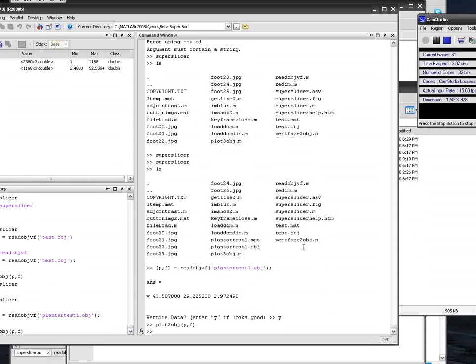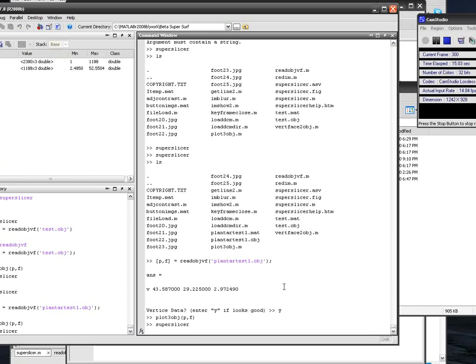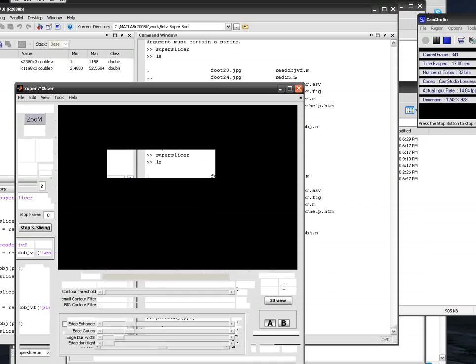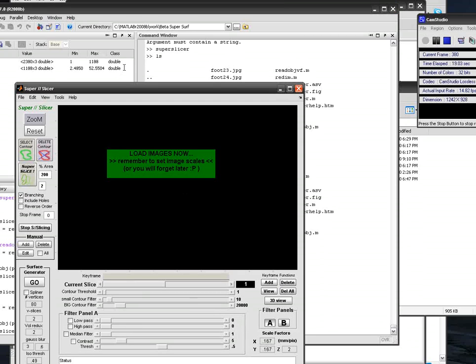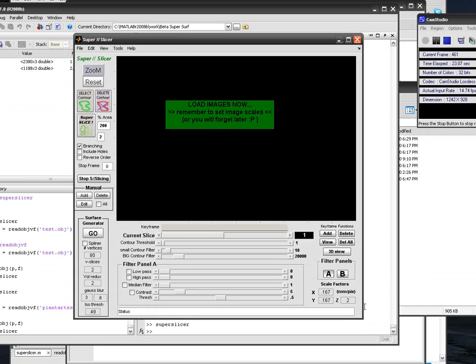Okay, now we're going to have a short tutorial about how to use SuperSlicer, and I'm going to start by running the program, SuperSlicer. And there it is running, and it says load images now. Remember to set your image scales. We'll talk about that later, but these settings are probably reasonable for now.